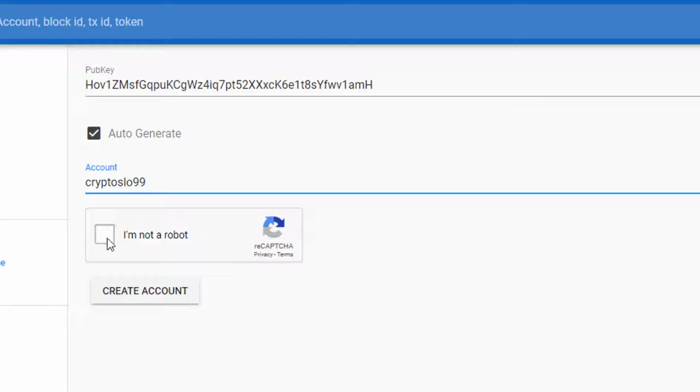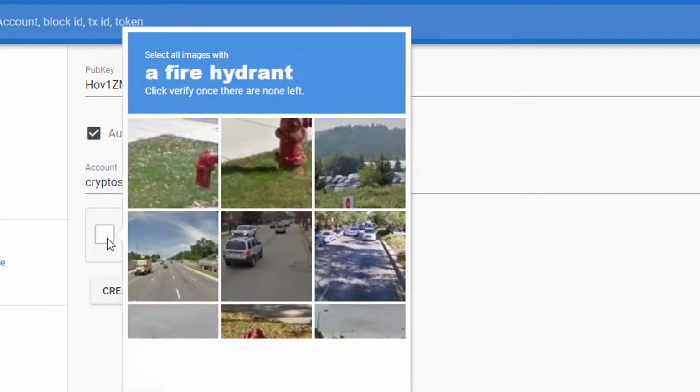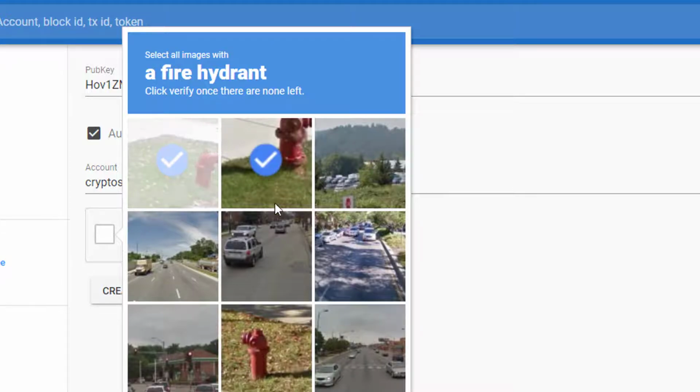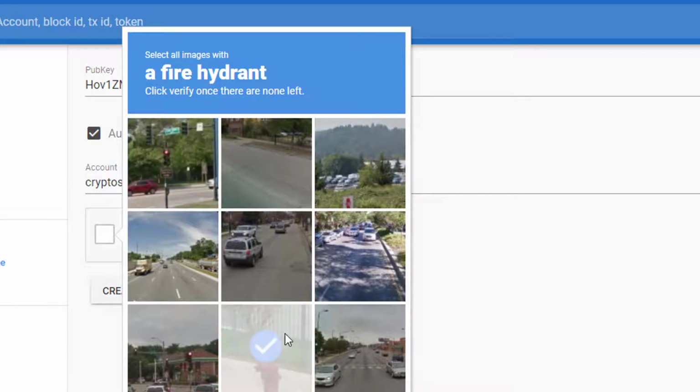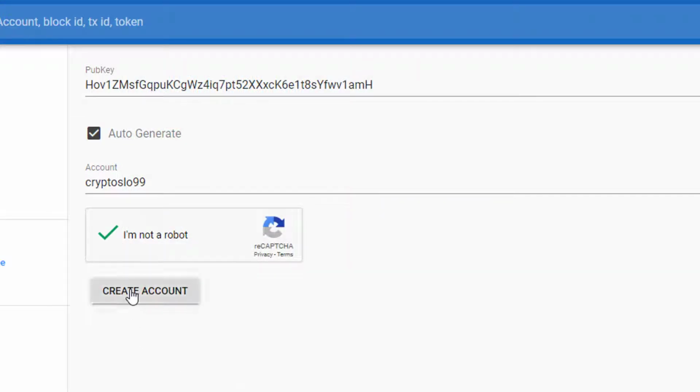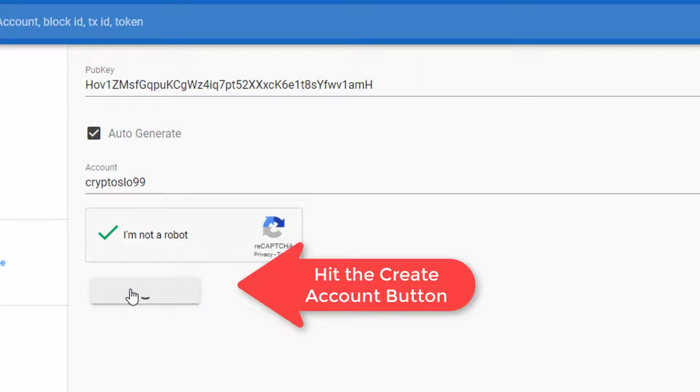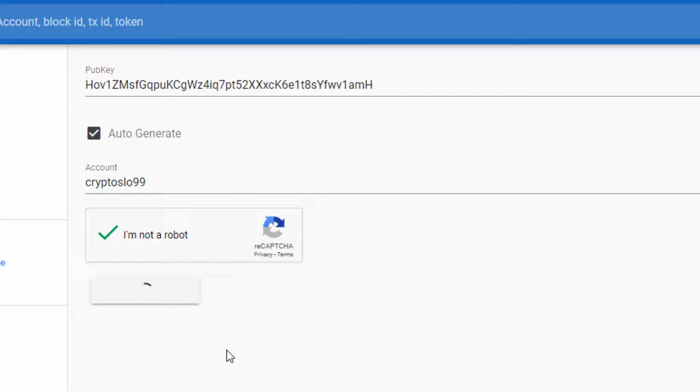Okay, click on I am not a robot. On the fire hydrants, a little CAPTCHA action. Okay. Alright. Looks good. Okay. And then we're going to go ahead and create account. Give it a minute. It's going to go out and verify that that account name has not been used, and we're waiting for a private key, which means that your account has been created on the blockchain.